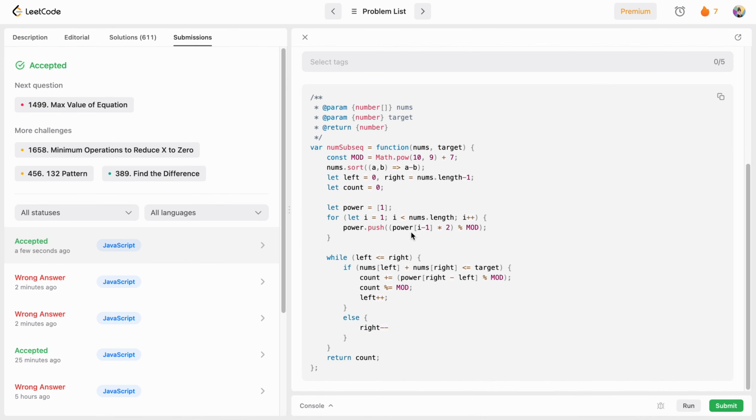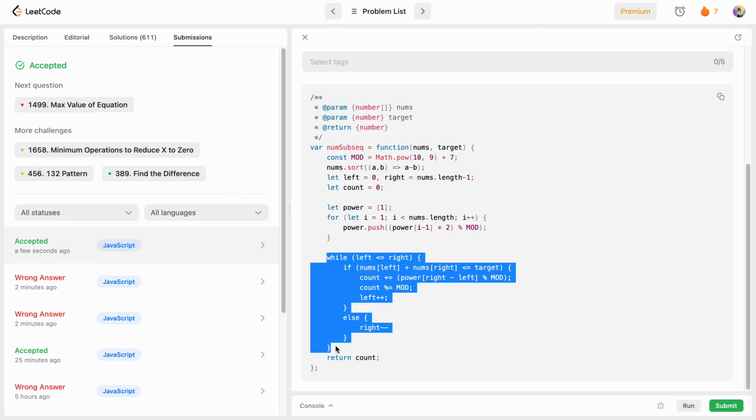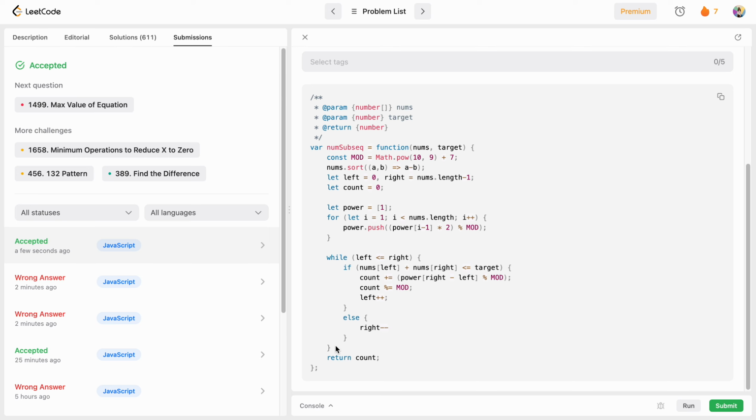Let's talk about the time and space complexity. Since we are sorting our array, sorting takes O of n log n time complexity, and we are using a for loop here, that is O of n. Also we are using a while loop, so that would be in the worst case O of n. So our overall time complexity is O of n log n, and our space complexity would be, since we are using a power array which depends on the length of nums, also O of n. So that's all for this solution.